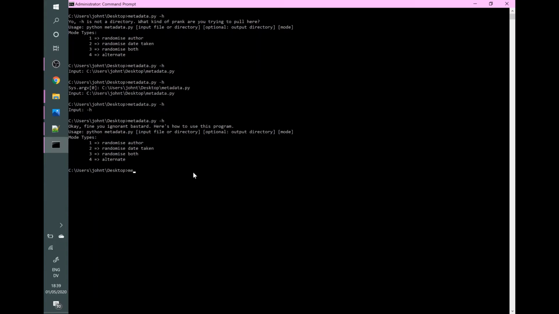Let's test another input. Let's actually do something with this program for a change. I'm going to enter my input directory, which is going to contain the image that I want to edit. In fact, I'm going to specify the image. I'm going to say I want to forge puppy.jpg, and then the output directory that I want to save it to.